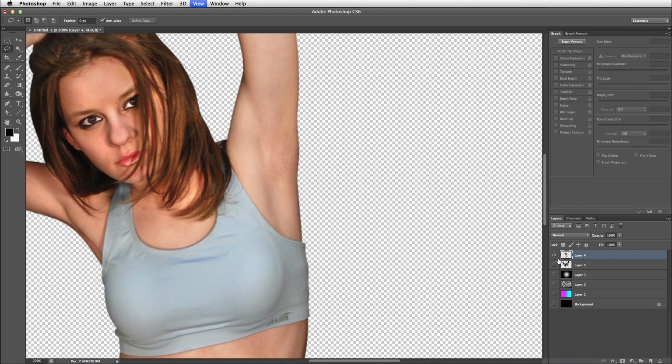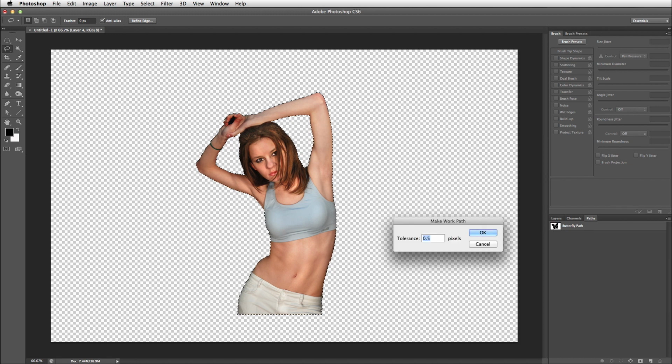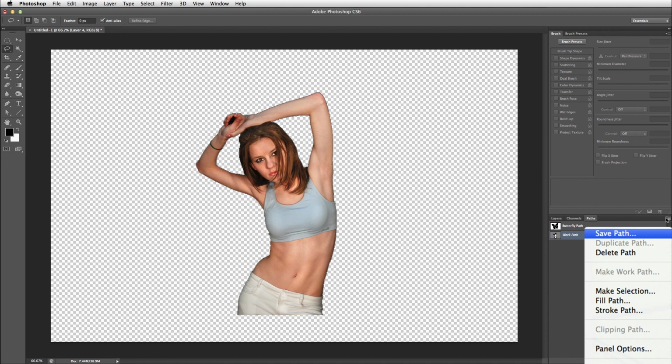Next I create outline path for the girl. Control-click at the layer thumbnail. Command-click for Mac. Convert the selection into path. Save the path.